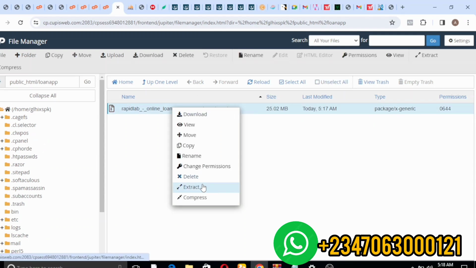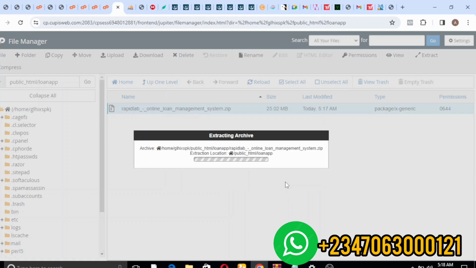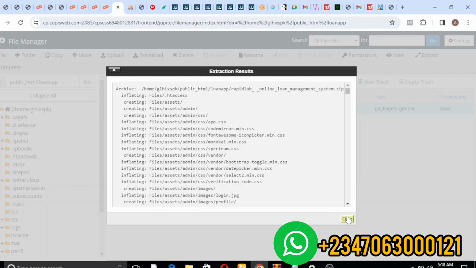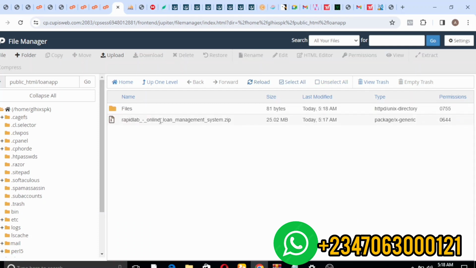Let's extract this. Then you click on extract. Yes, we want to extract on our folder, but don't worry about this loanapp, it's because of the folder I created. Yours will be public_html. Extract directly to your public_html. So when you extract these files, we go ahead and close this. Let's reload this. You can go ahead and delete this zip folder.